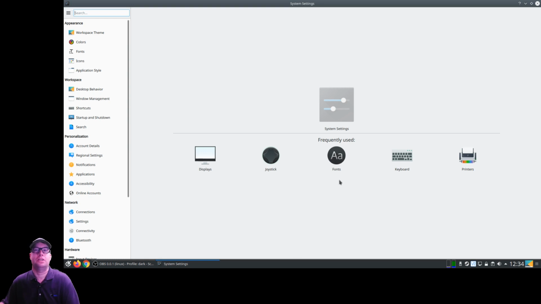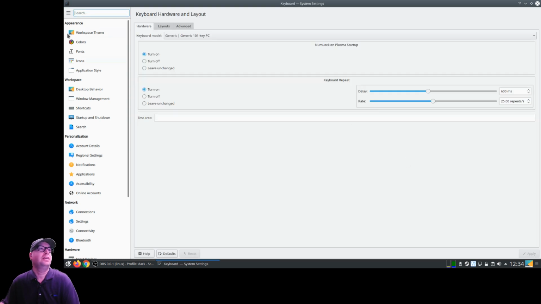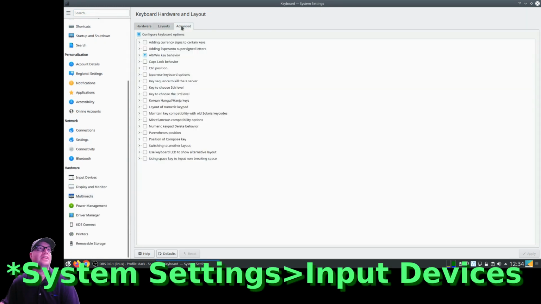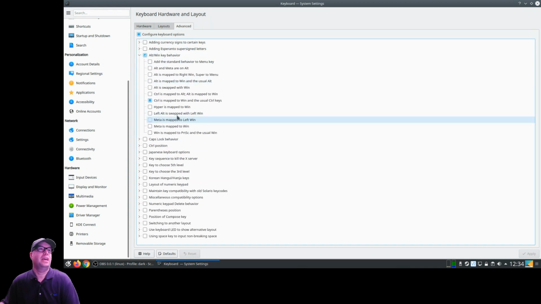We can do this through system settings. We go to keyboard. And advanced. And alt win key behavior. And we select control is mapped to win and the usual control keys. So we change that. So now we're basically turning that Windows key, or in this case the Commodore key, into a regular control key.